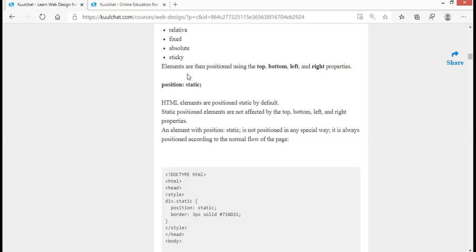But for fixed, absolute, and the rest, they don't care whether they were placed at the bottom. If you decide to put them at the top, even if you put the elements at the bottom in your code, they will still be where you want them to be relative to the screen. So here we have left, then the right, then the top, then the bottom. Based on where you want to position your div, you can position them wherever you want.